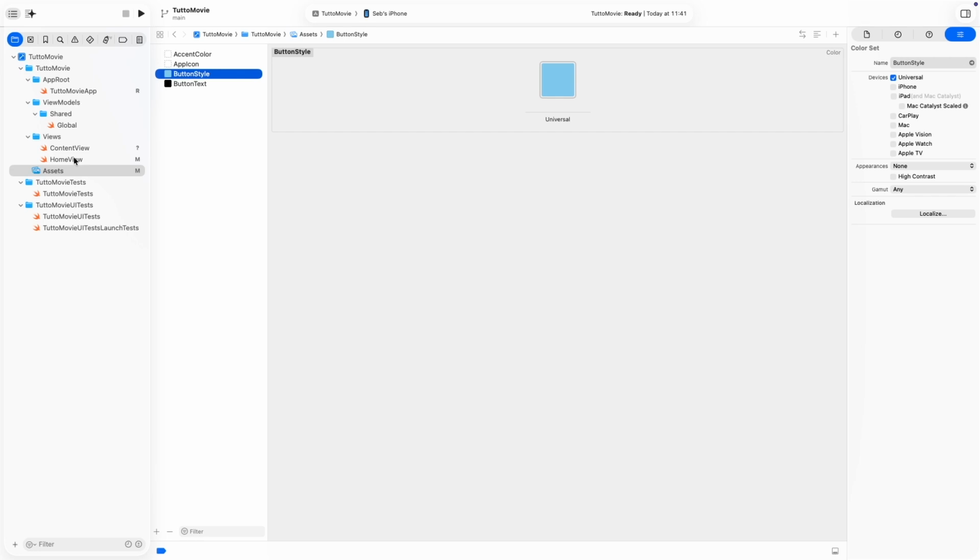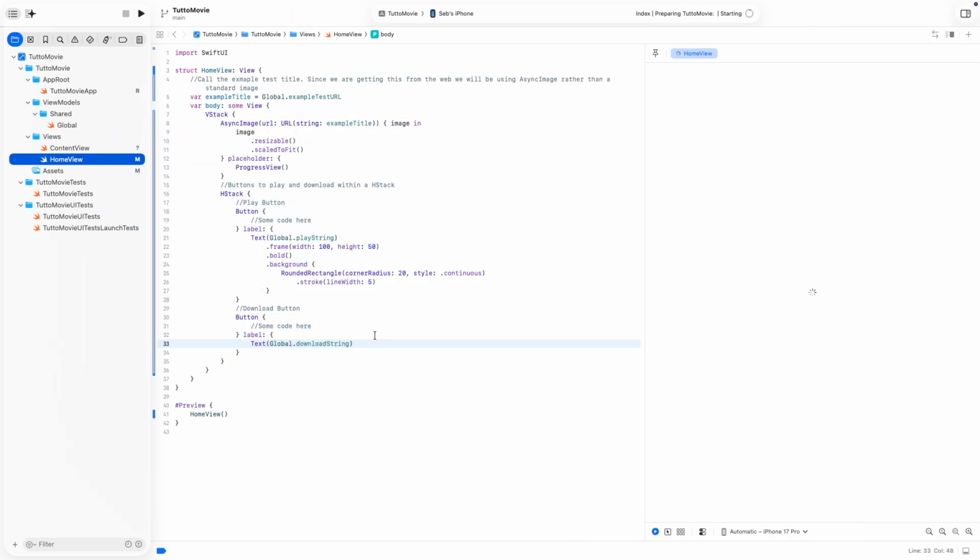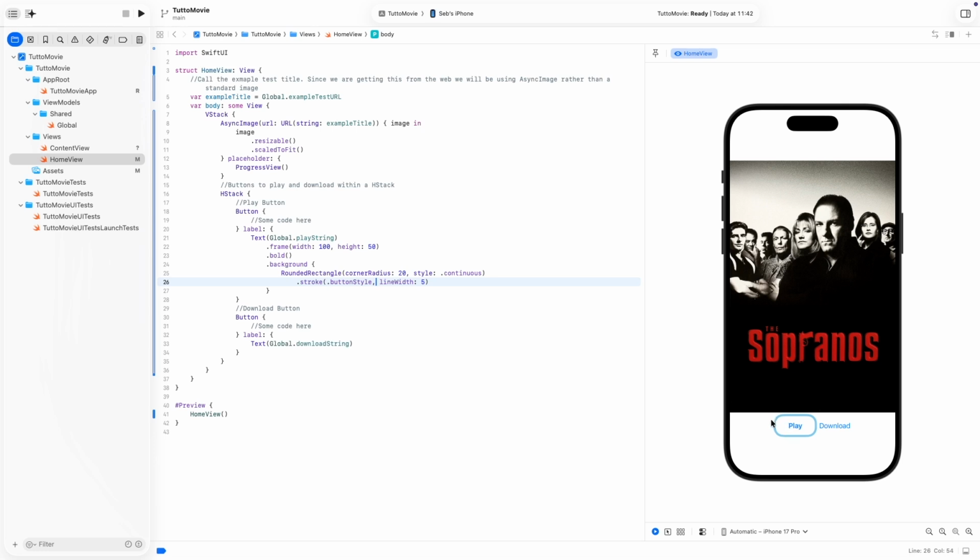So we will go back to our home view, and we will then close the right hand side panel just to make more space for ourselves. Then within the struct modifier, we will add the baby blue button background border. So we will simply call the asset that we created, which would be the button style. Then when the canvas loads, we should see the new border being baby blue. And there we have it, the nice baby blue button.